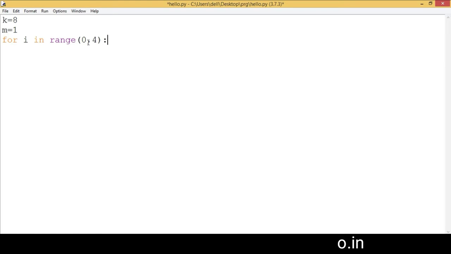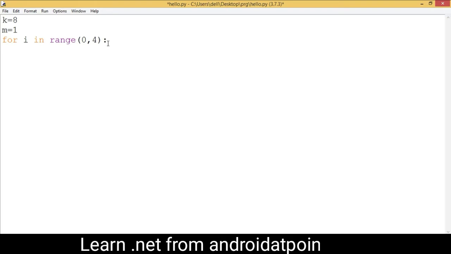Then for loop: for i in range. Range is a function which takes two arguments, lower limit and upper limit. Lower limit assigned as 0 and upper limit as 4, and this means this loop will be executed 4 times, and you can understand this. This loop will be executed less than the upper limit, so the loop will be executed from 0 to 3. Now I am going to write another nested loop within this loop.